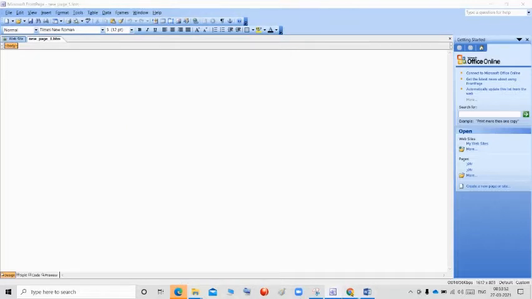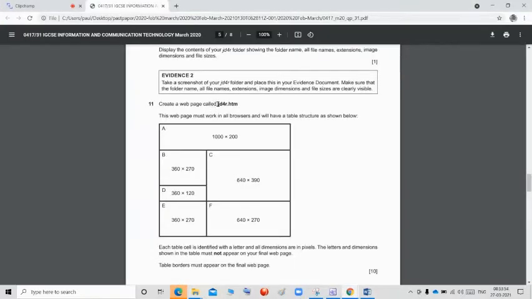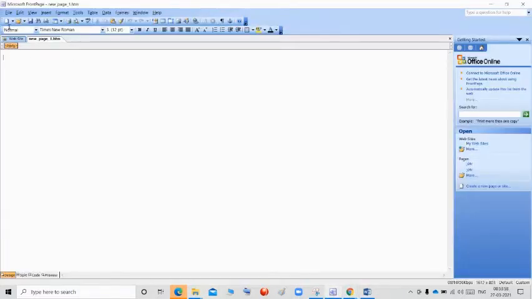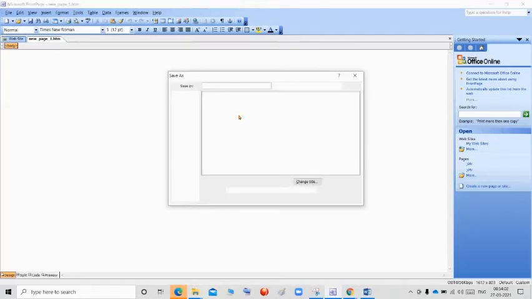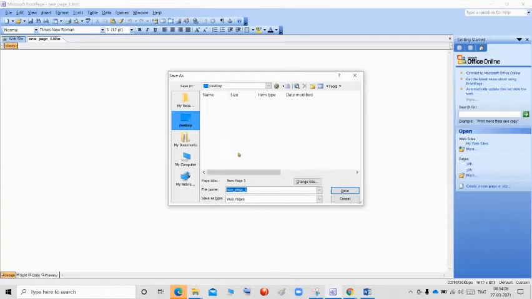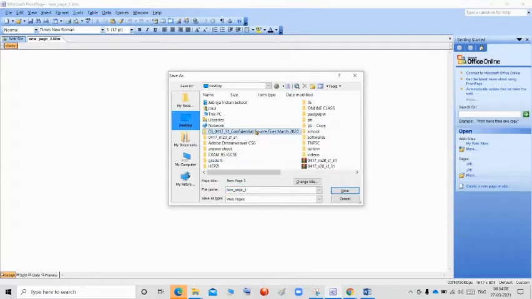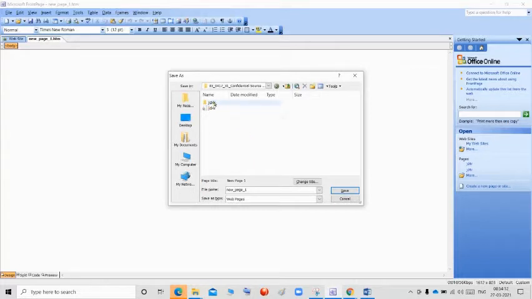First they are asking us to create the new page called jd4r.html. So go to File, Save As, go to your work area, go to the JD4R folder and save as jd4r.html and click on Save.